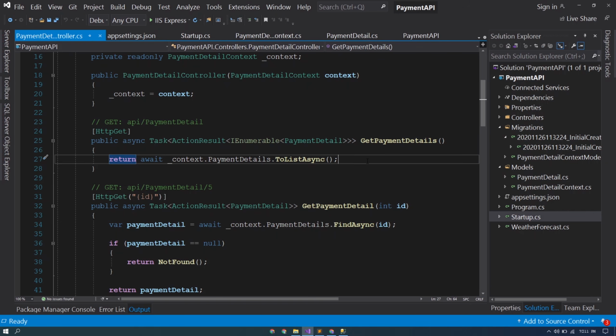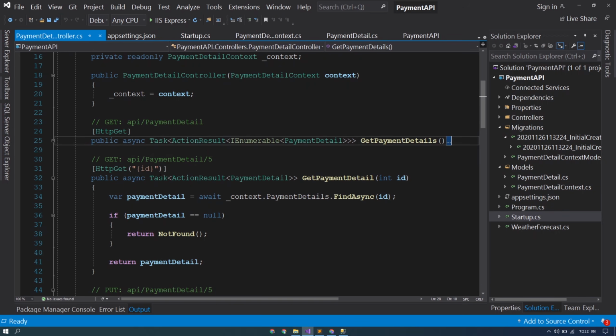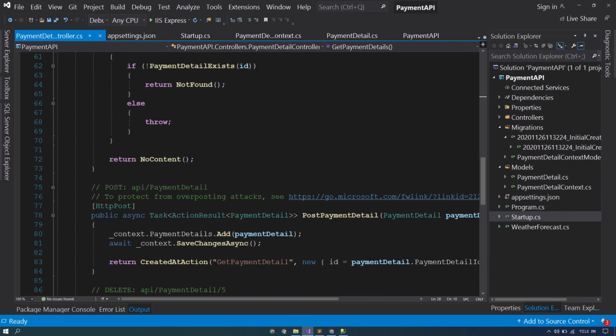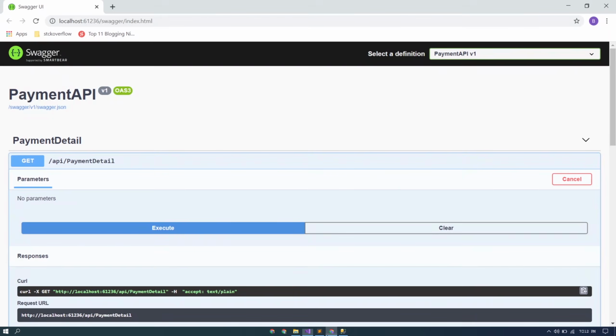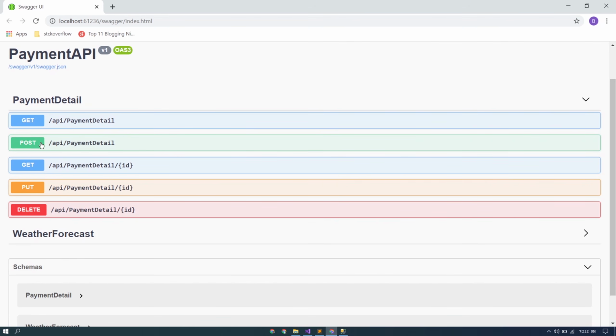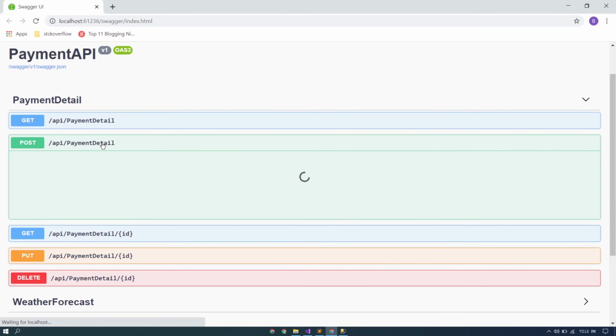In Entity Framework, list of records from a table can be accessed with corresponding DB set property, which is here payment details. And finally, to convert that into a list, we have called this function to list async. Now after this GET request, let's try this POST request here, with which we can insert a new record. So here it is. Let me close this. Let's make a POST request.